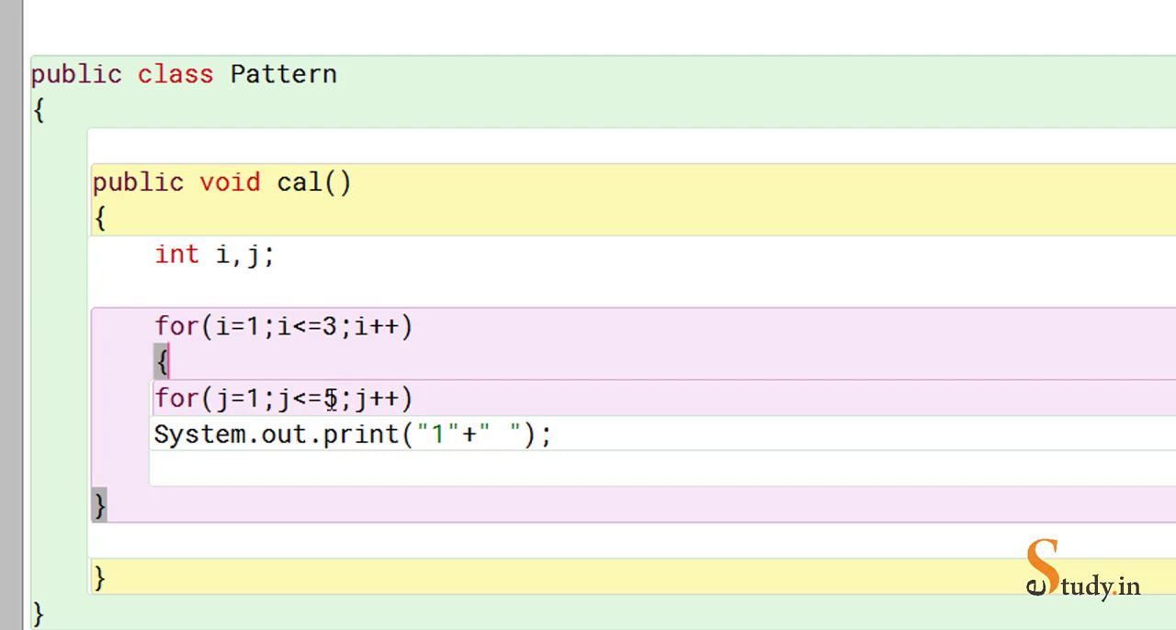Now when i is 2, again j will start from 1. Now remember this, j is initialized to 1. So we had j initialized to 1 again, and again this loop will be completed, or it will be running 5 times. So again 1 is printed 5 times.